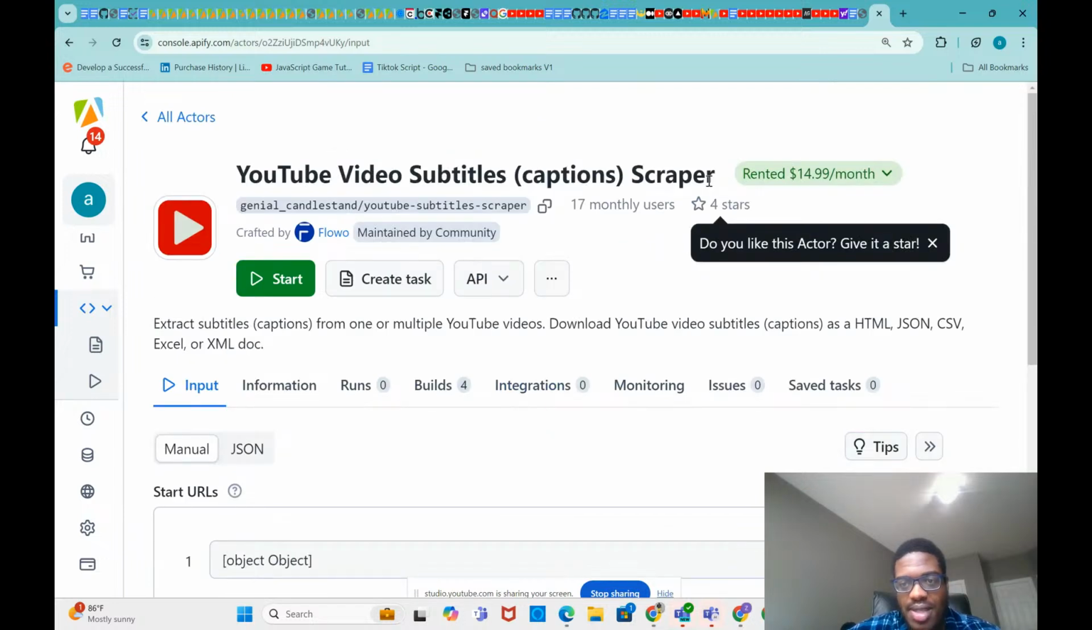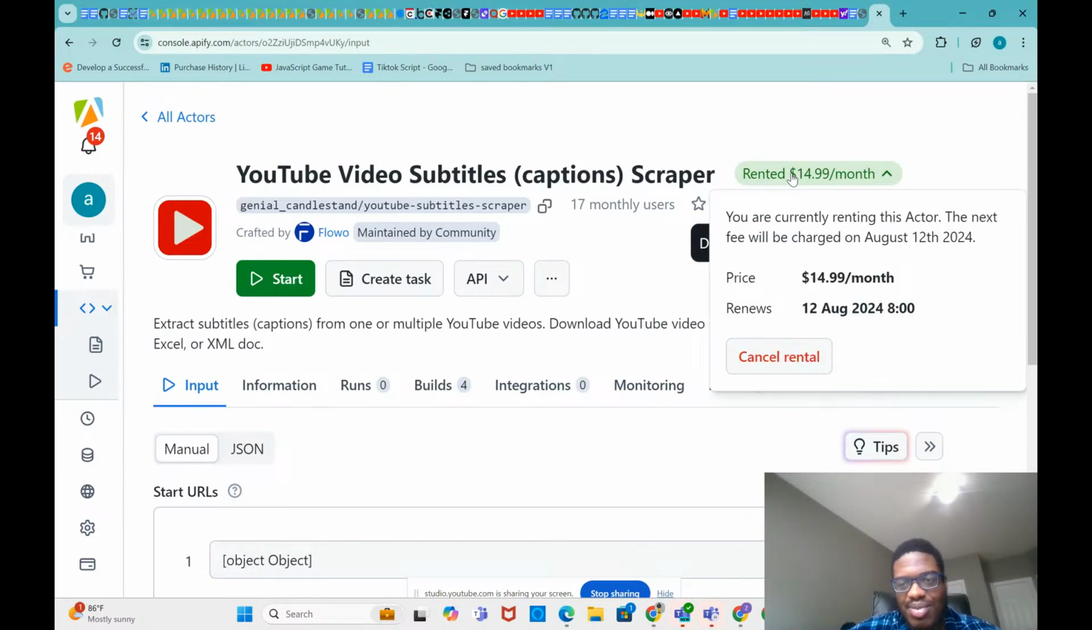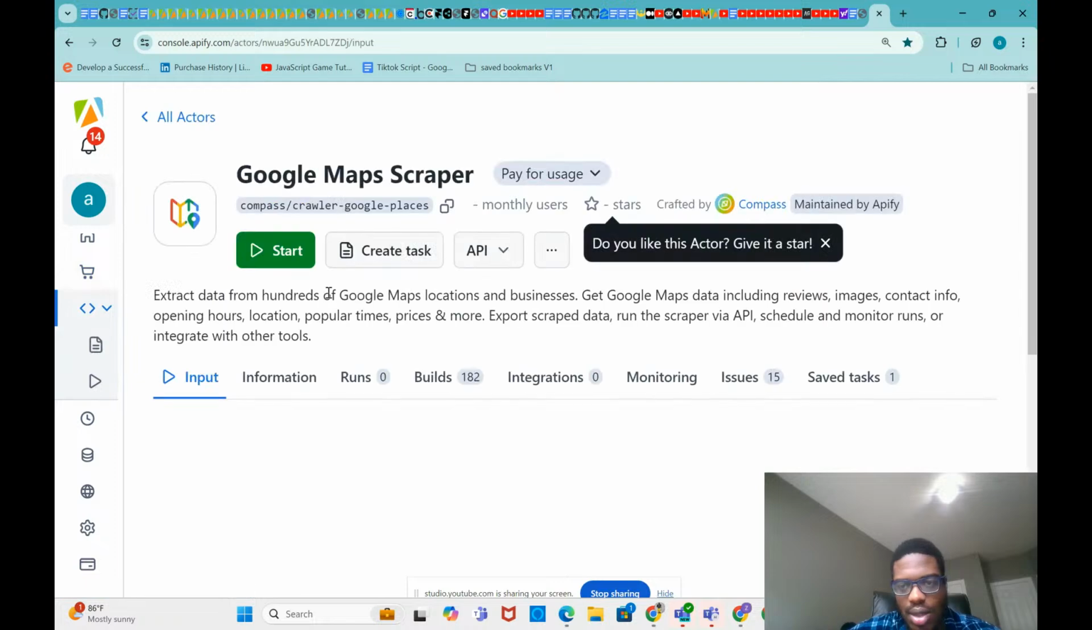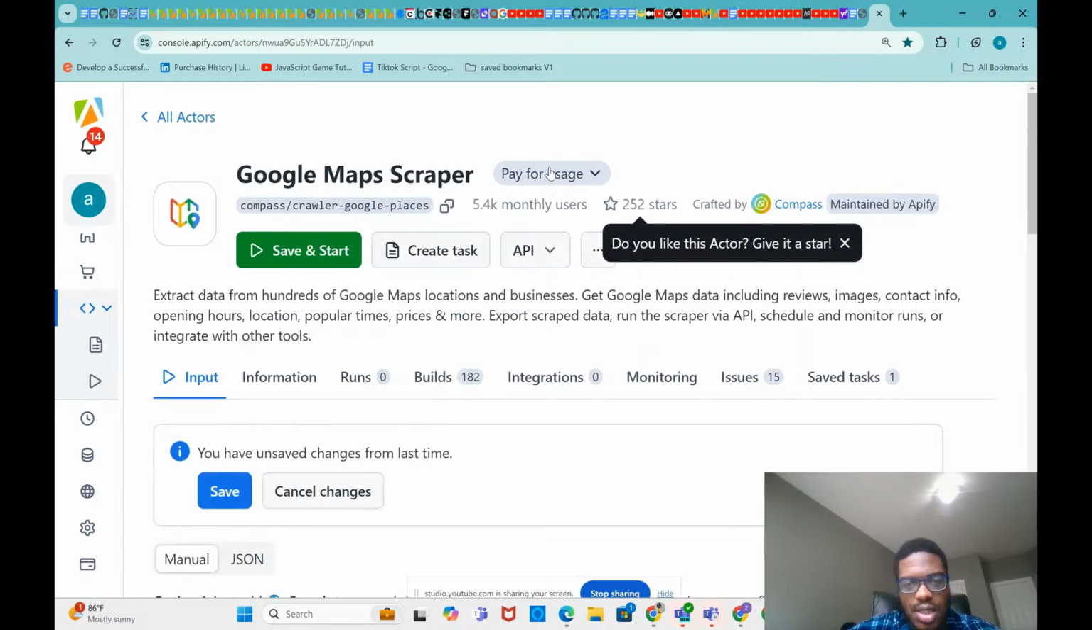So what makes this thing easy? I guess this one is rented at 14. Let me see if I can find a free one. I'm still going to use this one, but I want to show you a free one real quick. Let me see, Google Web Scraper. Yeah, so you pay for usage. This one you can use for free.